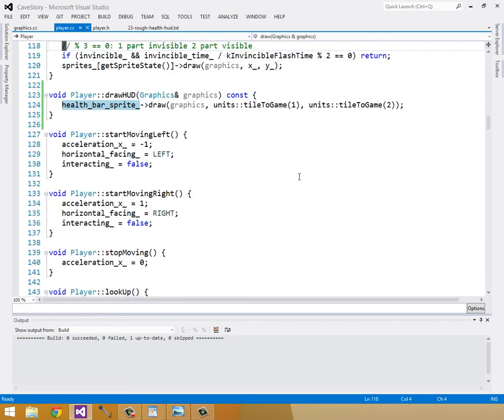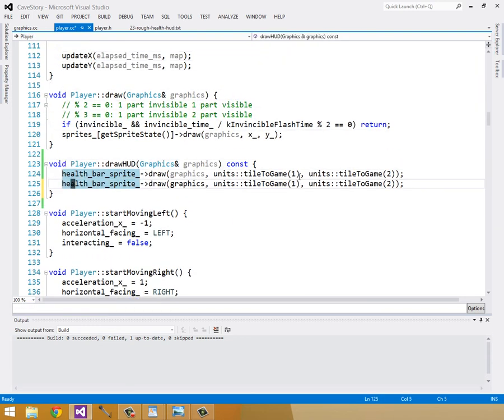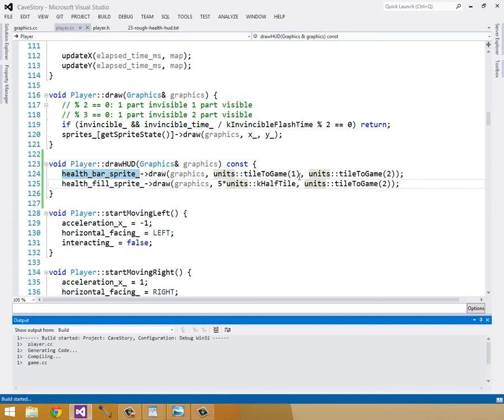where we're drawing our health bar sprite. So this is going to be drawn on top of it, so we'll draw it after. So health fill sprite dot draw, or dash draw, arrow draw, and it's going to be at 2.5 tiles. So 5 times k half tile, and it's going to be at 2 tiles down. So that stays the same. So let's build and run.